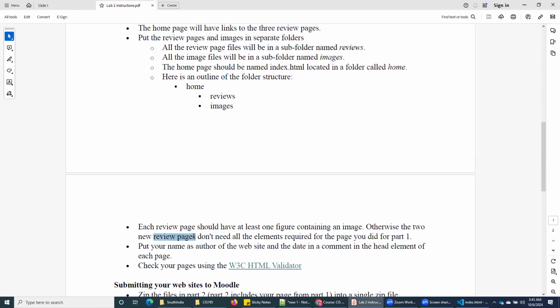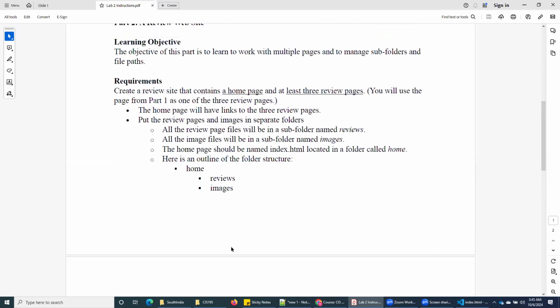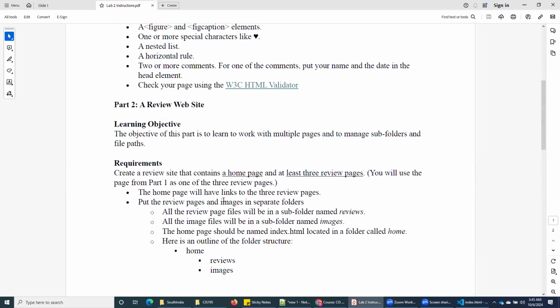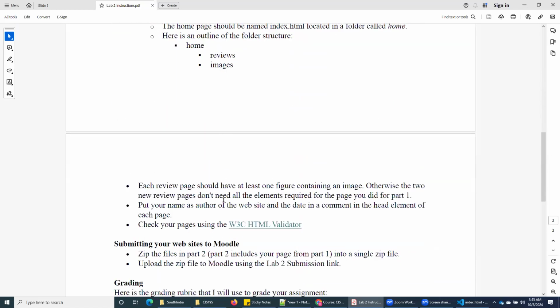The 2 new review pages that weren't part of part 1, you don't have to have everything that's specified in part 1 for those. Just an image, and then what you want to have there to display the information you're writing. These reviews don't have to be very long. Each web page doesn't have to be a huge number of words or anything like that. Just make it make sense, put a couple of paragraphs in there, that kind of thing. Except for that first review page, you do need everything that I've specified for part one.